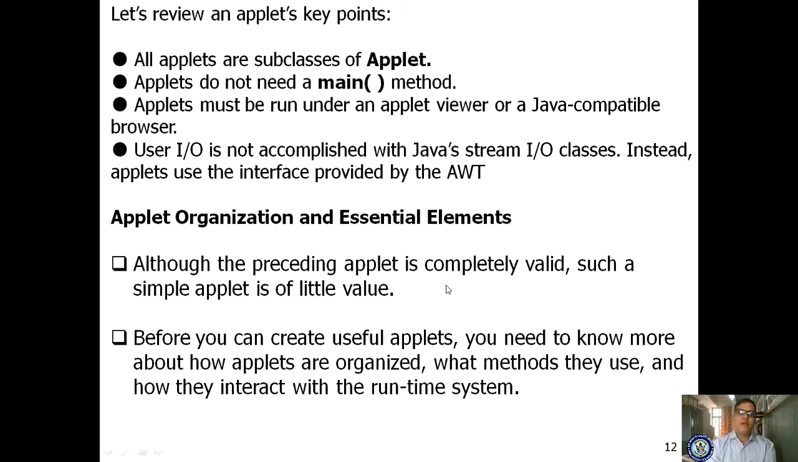Now let's review the applet key points. All applets are subclasses of Applet. Whatever applet program you are using, those applet programs are subclasses of Applet. An applet does not need a main method. Applets do not contain a main method, so there is no public static void main.